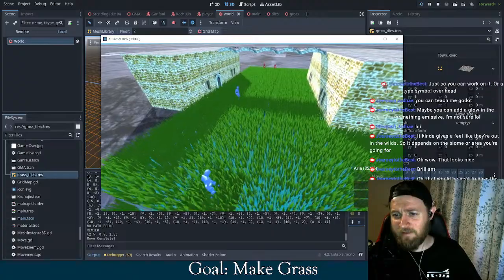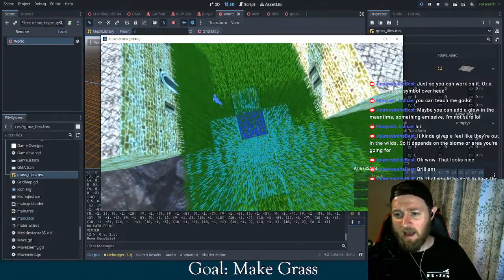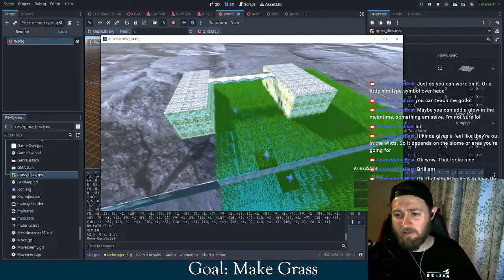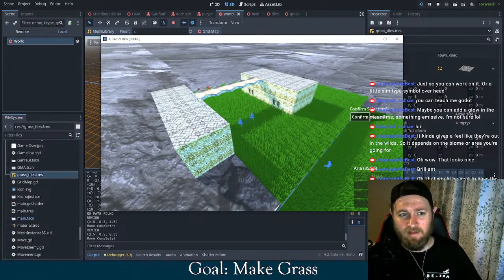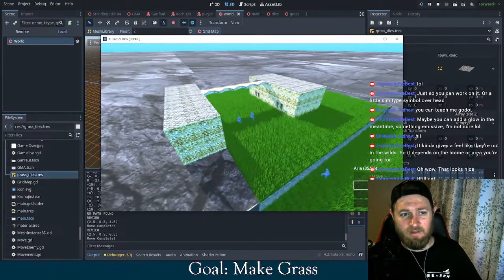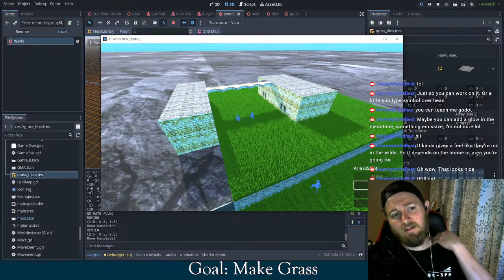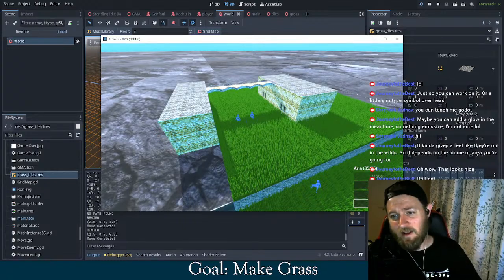So yeah, this looks pretty good. I like the density. It looks random enough. This looks okay through it. Ultimately, yeah, I can't see the highlight squares. A little sim type. Yeah, that's a good idea.